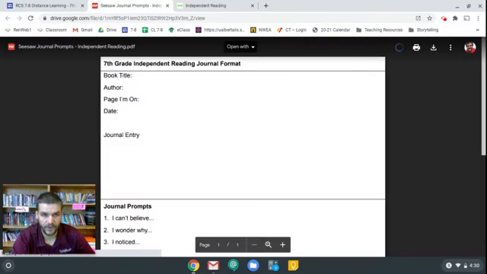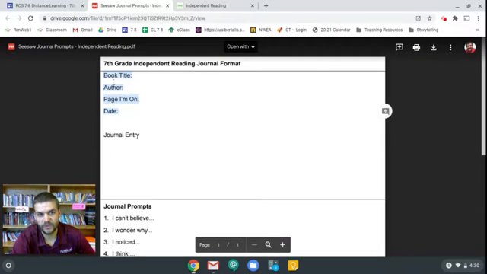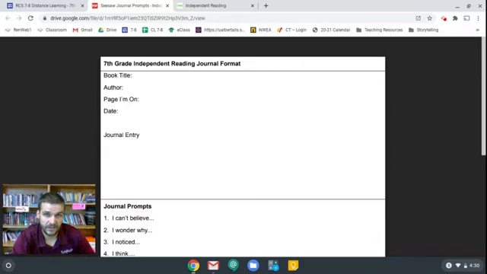Okay, so this document shows you how we want you to do your reading journal. It says 7th grade independent reading journal format. This, in between these two lines, is what we want your journal prompts to look like in Seesaw. I'm actually going to start by just copying this. You could always type it out as well. But I'm just going to click and drag and copy these four and two-finger click and hit copy so that I can easily put that into my example journal entry.